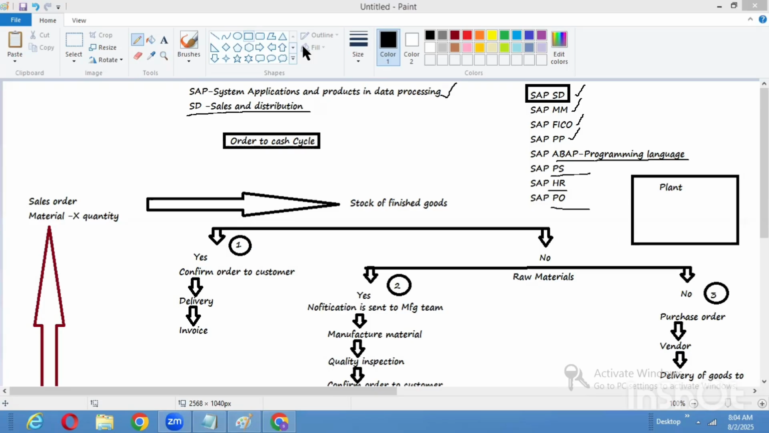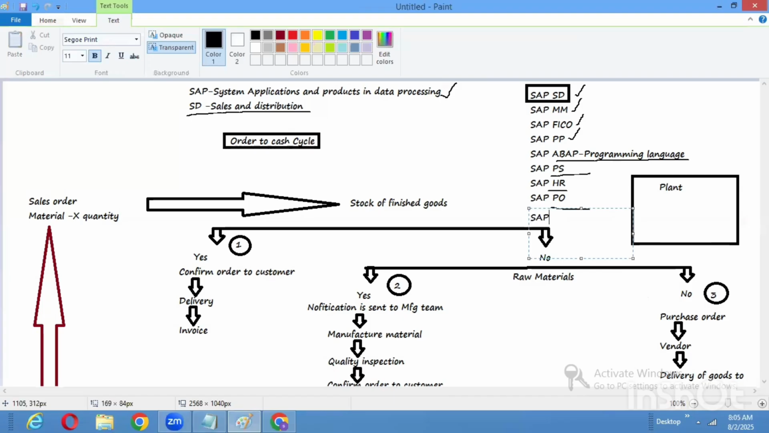PI, PO are middleware. Earlier we used to have PI, now we are using PO. PO is Process Orchestration. Process Orchestration is a middleware through which the data is sent and received to SAP. PI stands for Process Integration. PO is for Process Orchestration.